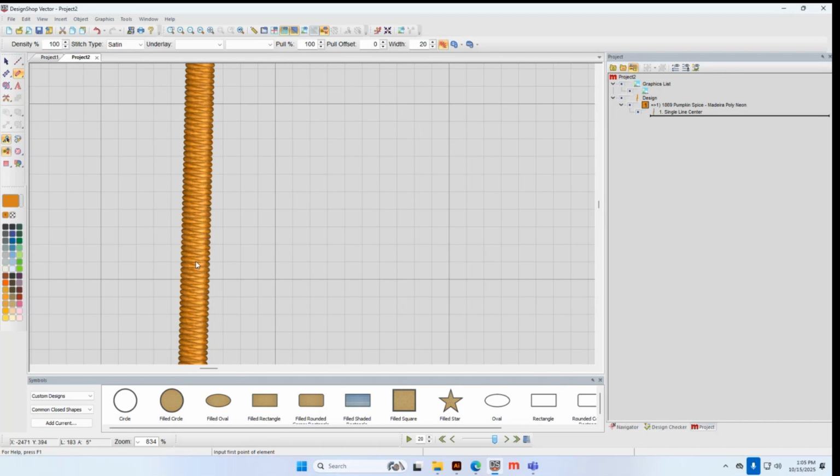These stitches are really good for lettering. They make letters really pop out off the fabric. But they're also really good for most things that are less than 50 points in width. I can check how wide something is by clicking on my ruler here, and then just dragging a line across. And I can see this is 22 points in length.